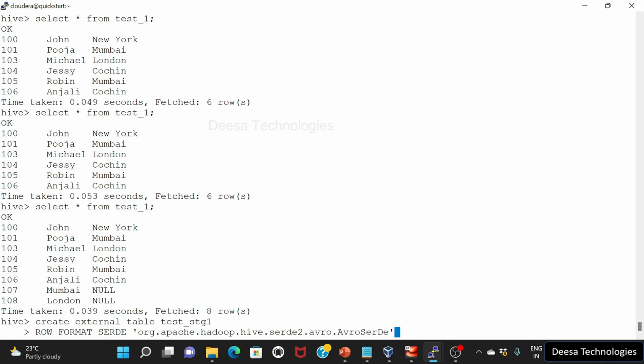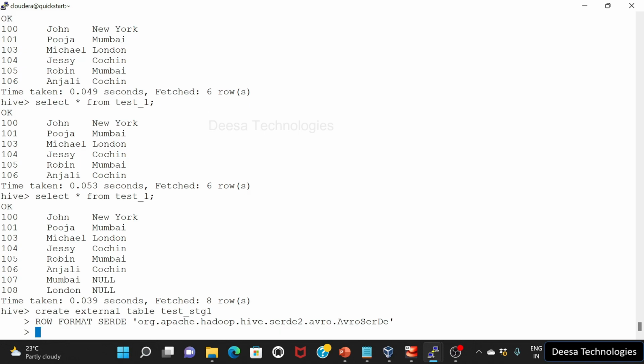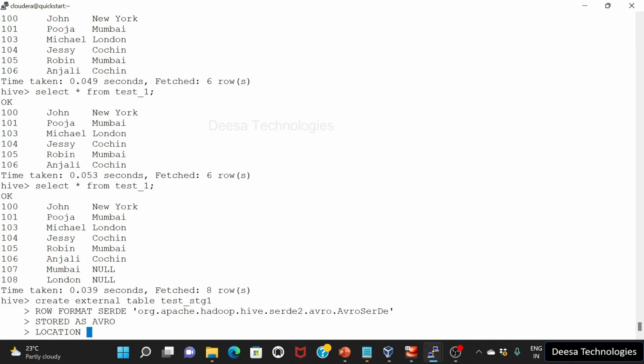This is a SerDe. Now you don't have to remember this. This is something that you can get from Google or from the Apache website. So don't try to remember this. If you can remember, that's great, but it's not necessary. Now we have to store it as Avro. Location is, let's say, user Cloudera. This is where we want our data to be.